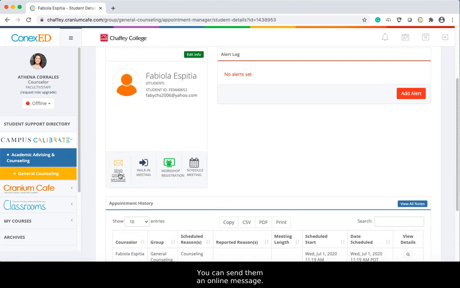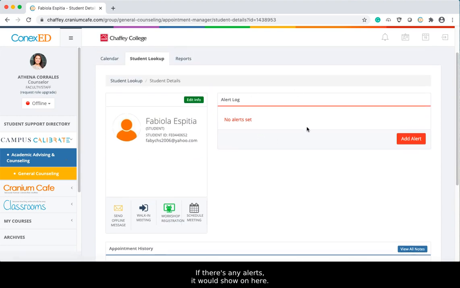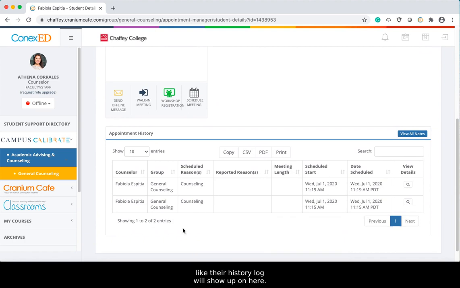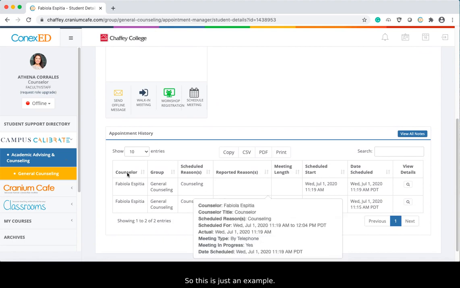You can send them an offline message. You can put them as a walk-in meeting, register for workshops if they were offering any workshops, or schedule a meeting with them. If there's any alerts, it would show on here. And then the student notes from previous appointments, like their history log, will show up on here. So this is just an example.